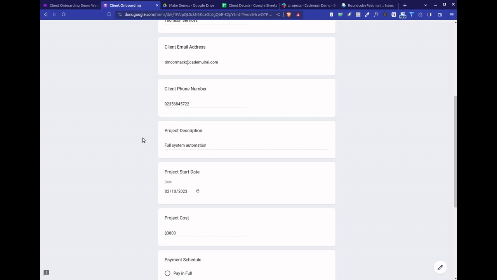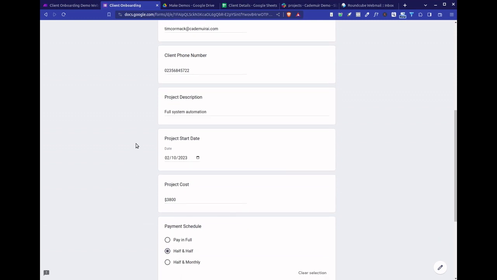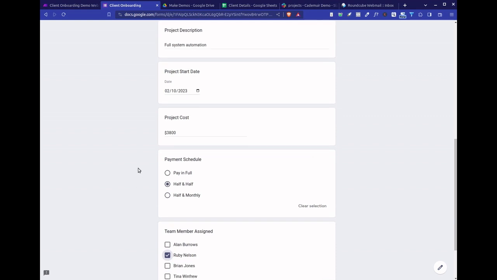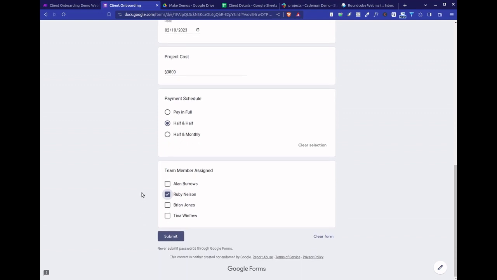The project's fields are description, start date, and project cost. Next is the payment schedule, which is 3 options: pay in full, pay half now and half next month, and pay half now and then monthly instalments. Lastly, the team member being assigned to the project is selected. Now that we've had a look at everything, let's go back to the automation.